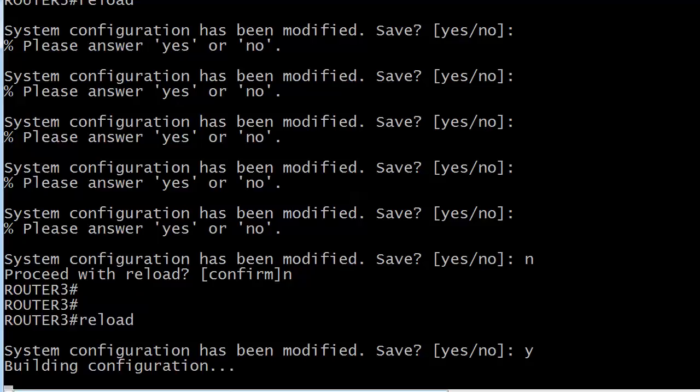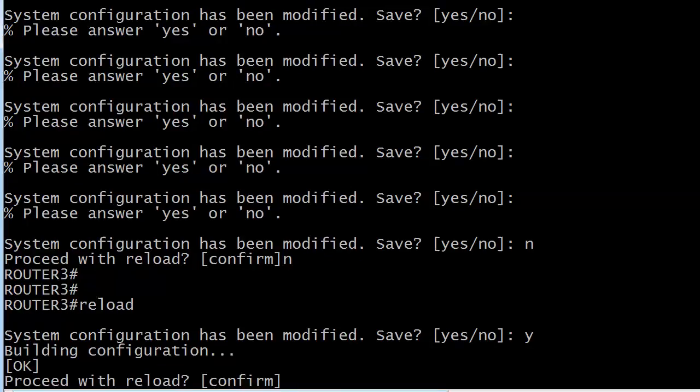And it's saving my changes. And it says OK in the brackets. Then it's still going to ask you, do you want to proceed with the reload? So thankfully, there's no such thing as, you just reload, enter, and it goes.